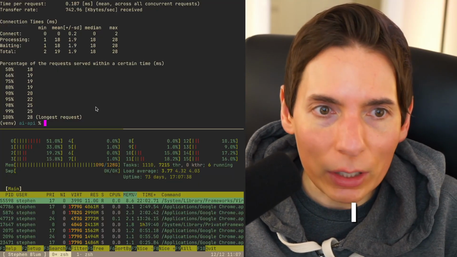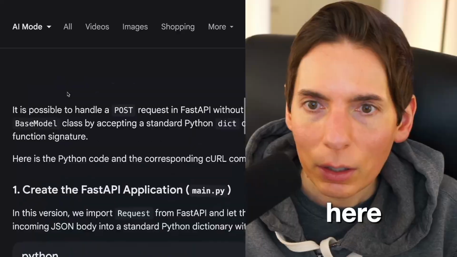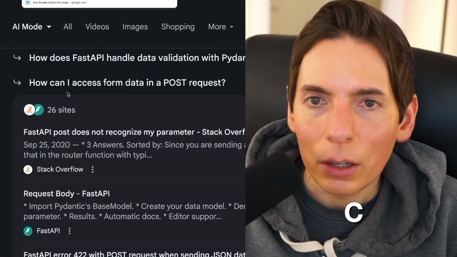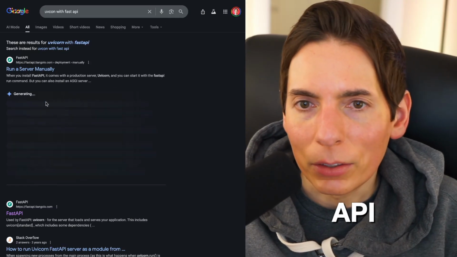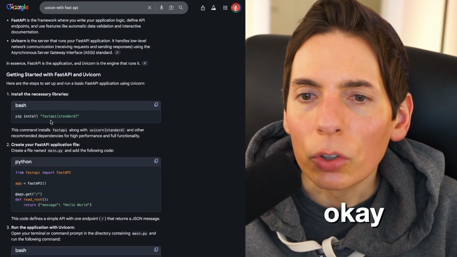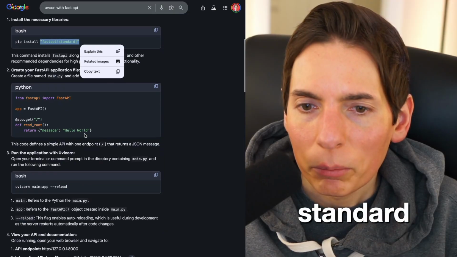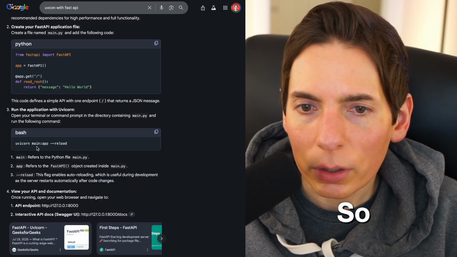All right, I want to see how we can get Uvicorn up and running. Let's get Uvicorn running with FastAPI. Let's get that up and running. So we need to install it. Okay, so that's the standard, but I want Uvicorn. Okay, here we go.